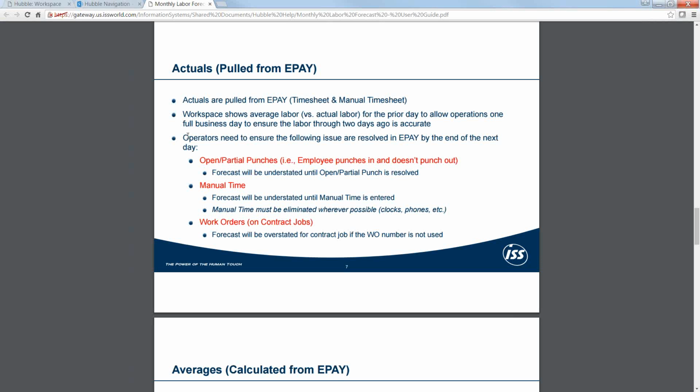It's important that we have time in ePay as accurate as possible and done as timely as possible, because you're looking at labor basically from 2 days ago. So if we're sitting today on Wednesday, hours for Monday, July 11th need to be complete, meaning that if we had any open punches, they're no longer open. If a guy punched in and didn't punch out, somebody between Monday and Tuesday went in and put in that person's punch-out time.